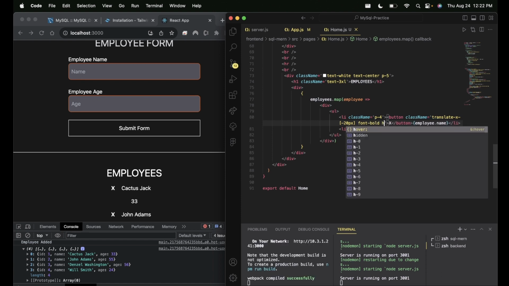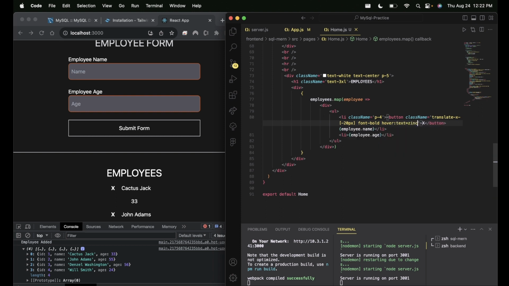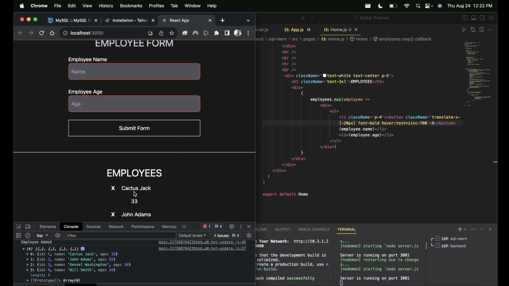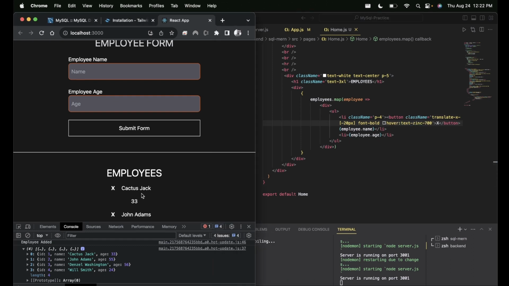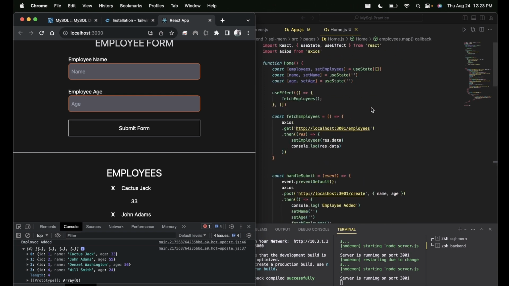And then lastly, we want a hover effect, right? So we're going to say text, use that nice zinc color, and we can say 700. And then once we hover over it, it should, oh, it's because it's not, there we go. Now look at that, guys. Now it's hovered on a different color. Perfect.